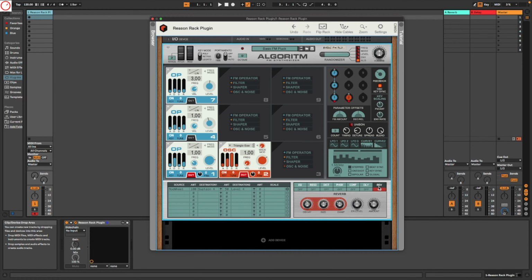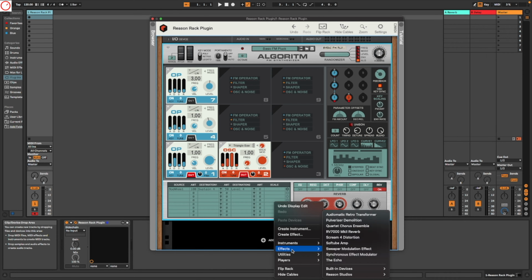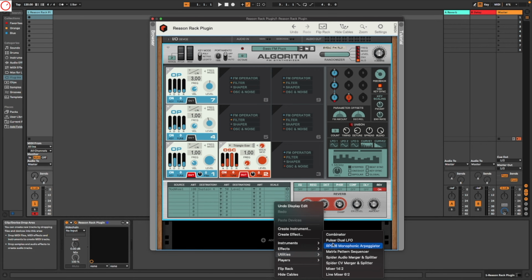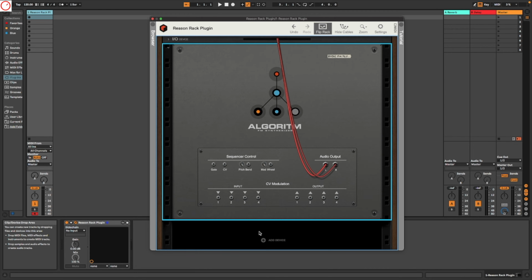And don't forget, you are in Reason, so if you are not happy with the reverb or with the effects section, or you want more modulations, go to Add Device, go to the Effects or to Utility, add another LFO or a sequencer, and modulate your sounds with this, because on the backside you again have all these connection possibilities with 4 CV inputs and CV outputs, and so you can get tons of modulation and also more effects in this synth.